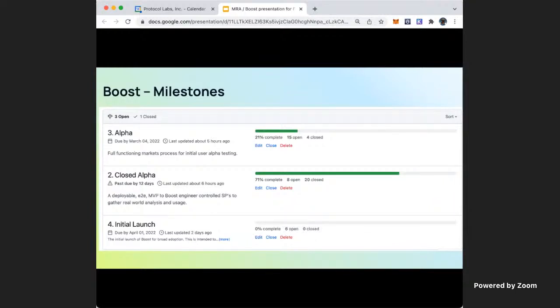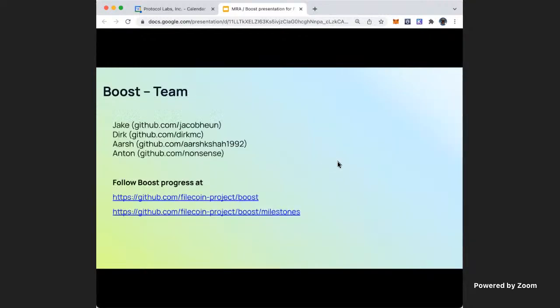So in terms of milestones, we are aiming for an initial public release in Q2, and there will be alpha version releases of Boost earlier in March for developers who are looking to try it out before it's ready and to provide feedback. The team currently consists of Jake, Dirk, Arsh, and myself, and you can follow the progress on the Boost homepage, which currently is on GitHub in the Filecoin project organization, and you can follow the various milestones on the milestones page. And that's all from my side.